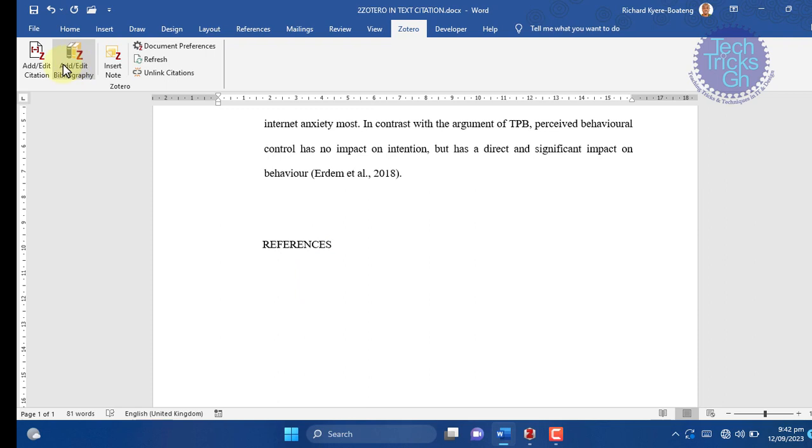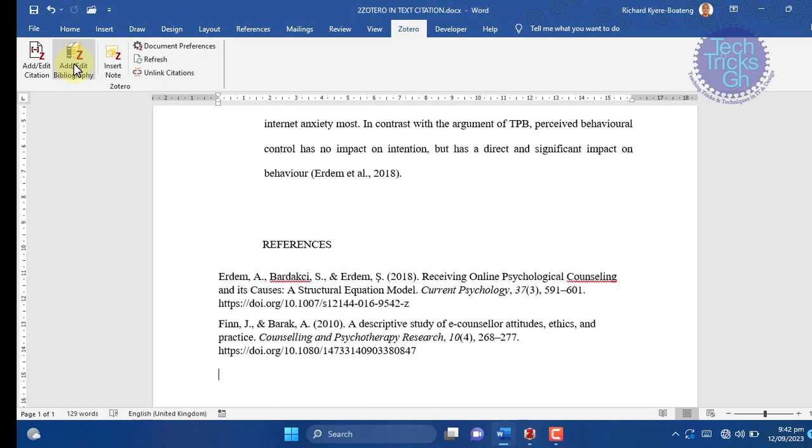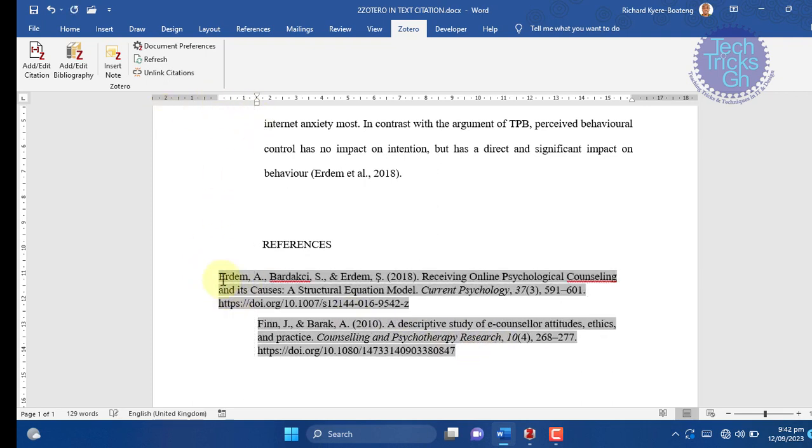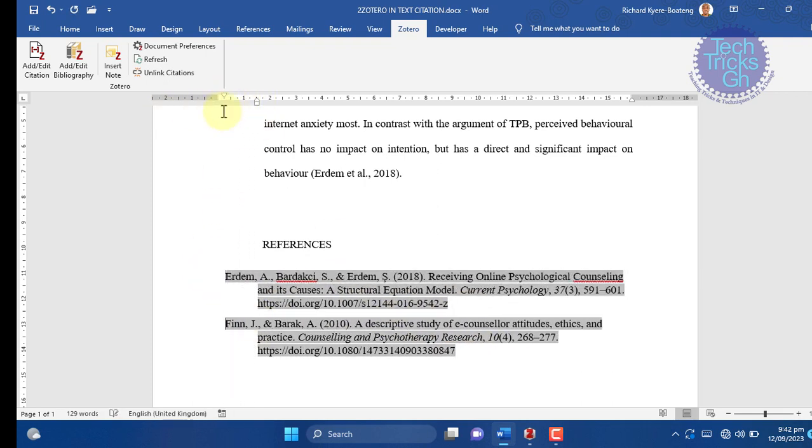Click on Add or Edit Bibliography to populate the references. As you can see, it is in alphabetical order. Doing it in a manual way may be difficult if you have a chunk of references to deal with. Let's manually enhance its looks to meet the thesis criterion.